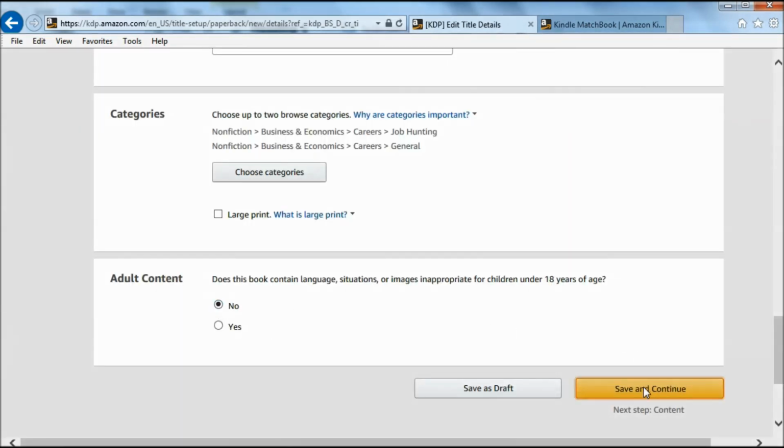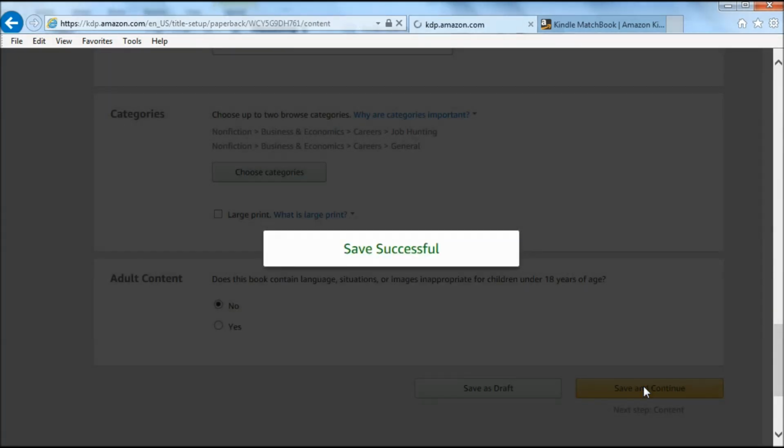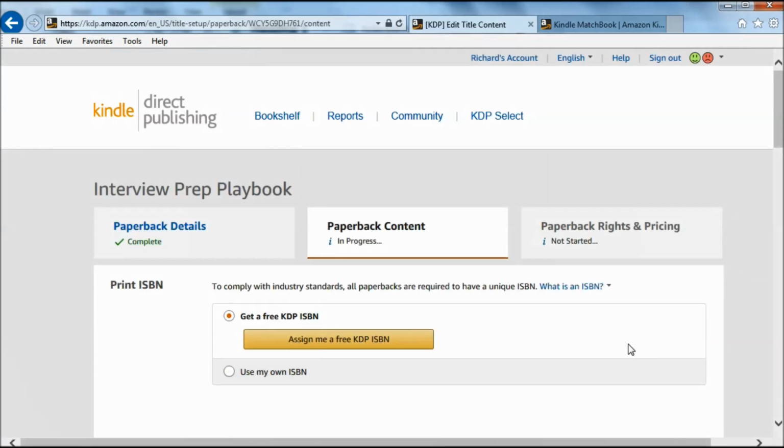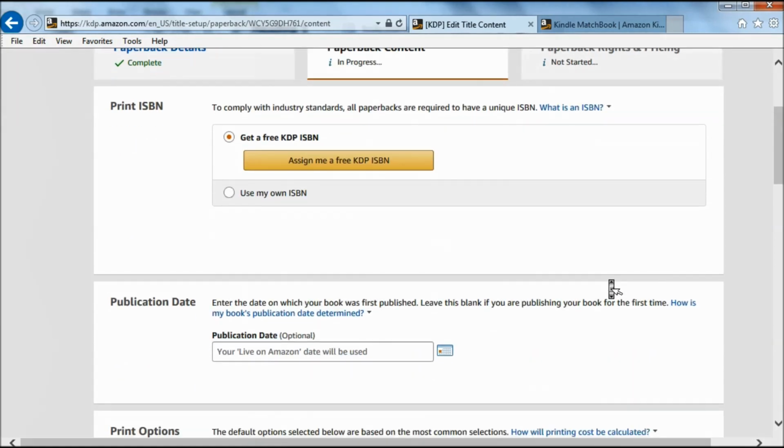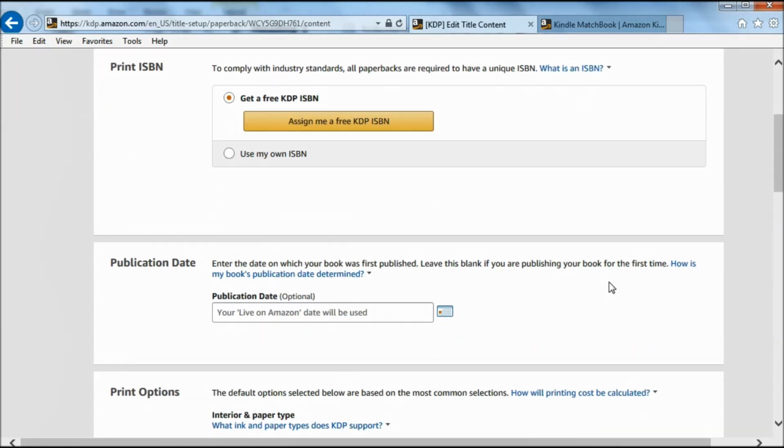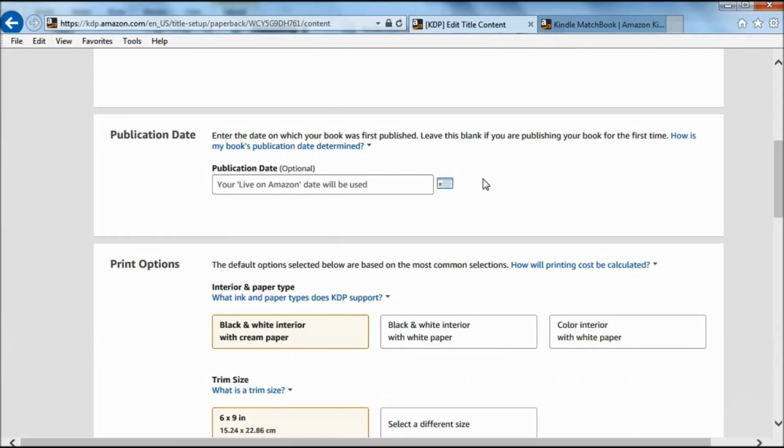And then the second step is to upload the information. Before I upload the content, I'm going to create an ISBN number. Every paperback book has a unique ISBN. It's kind of like every product in the store has a unique UPC. So go ahead and create that. Select the date that you're publishing the book. Now here you have some options.